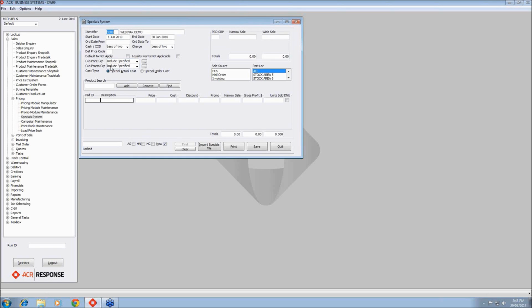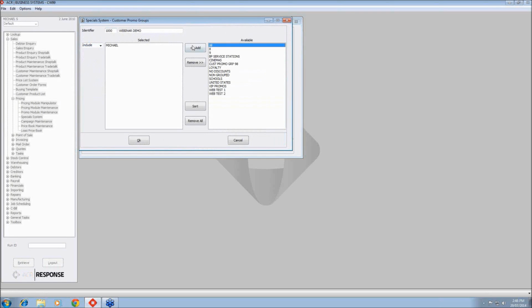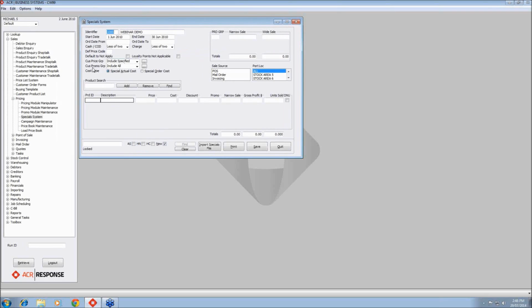If you only wanted to set everybody in price group Michael and that's it, you don't want anything else, you would change that to include all. Or in here we'll change it to include all. Because that way you'll basically say, we're not worried about what promo group they're in, but they must be in the specified price group to get this special.